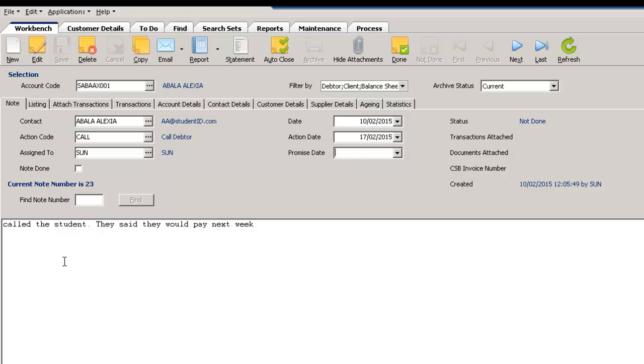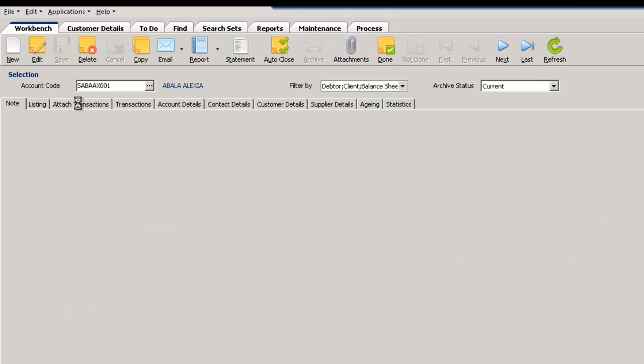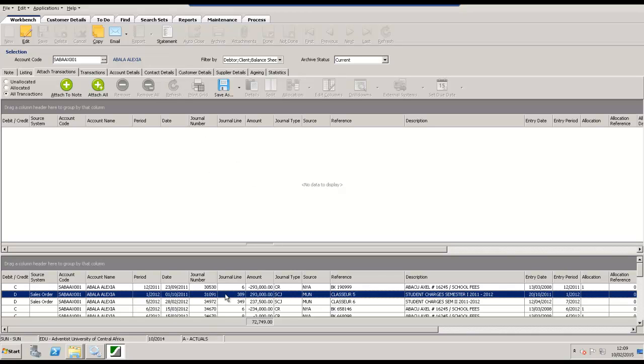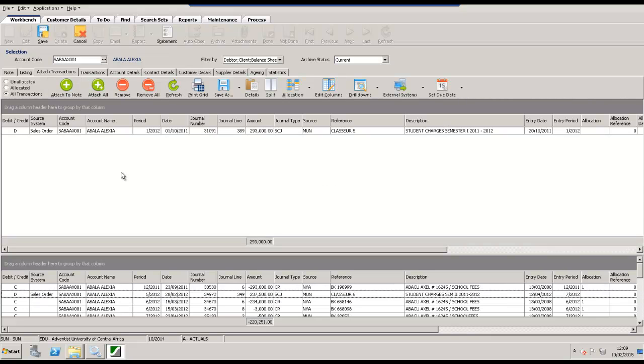Optionally, I could also add an attached transaction to this note. This would mean that I can see that we are talking about particular invoices rather than the general balance of the account. To do this, I can go up to the top, hide my attachment section at the bottom, and then go to Attach Transactions. This then gives me a screen where I can drag transactions that may be associated to the note up and attach it to the note. Once I've done so, I can save the note, and this means that transaction is permanently associated to it when I go back to look at it in future.